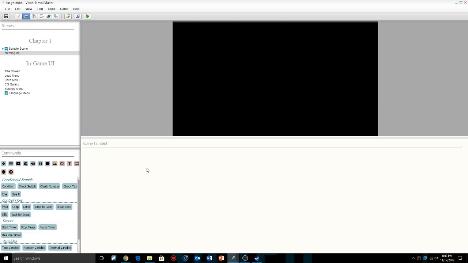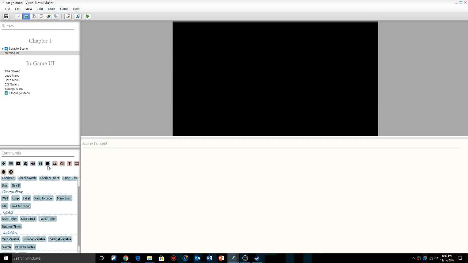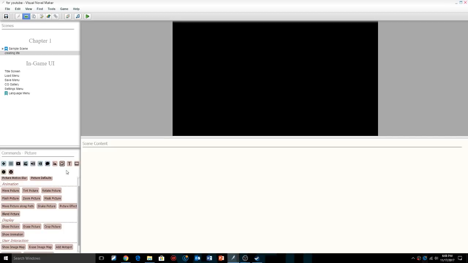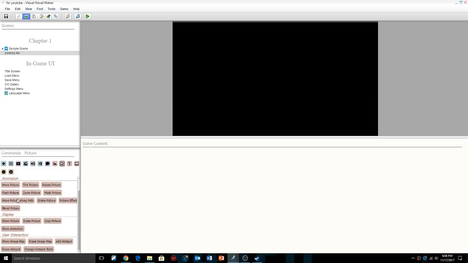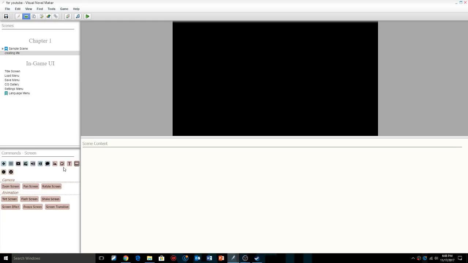So, the first thing we need to do is add a background, right? You can go to the pictures, and you look, and you go like, whoa, wait a minute. What the heck's going on here? But that's not where you go. That's not where you go either. That's not how you do it.